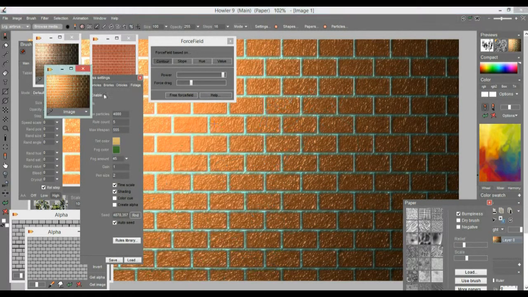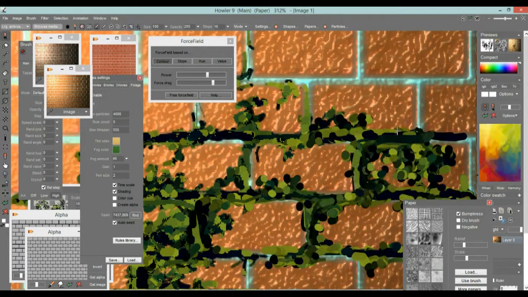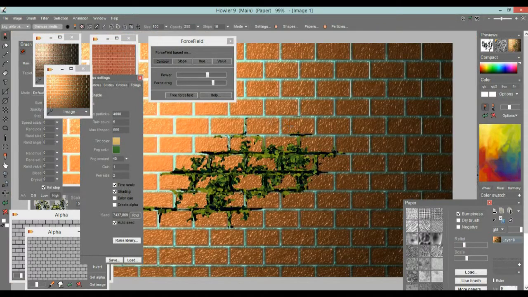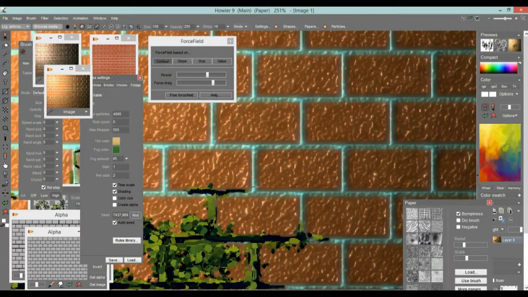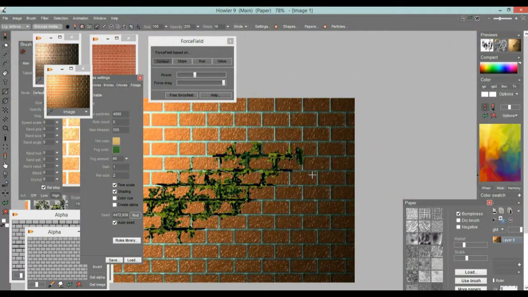Let's see, what else can we do? Perhaps just work with the force field a little bit. Let's set the drag really high and the force a little bit less. So there you go. That's really nice. If you start on the inside of the bricks, let's say here, it will eventually find its way to one of the wider parts, the lighter parts around the bricks. And if you start already there, then it's pretty much contained in there, especially if you have very strong force and drag, or just the drag maybe is needed for that.